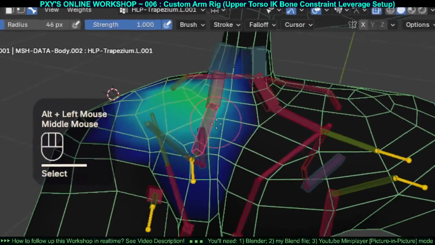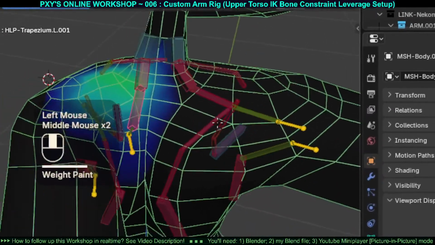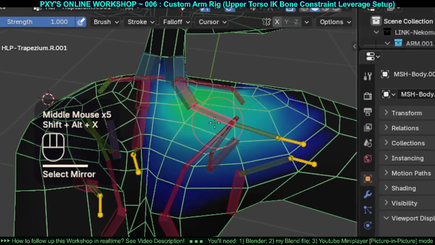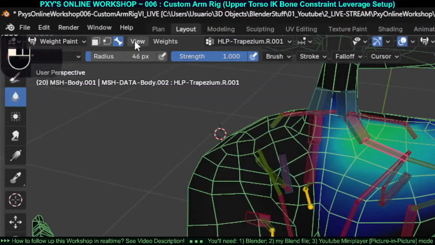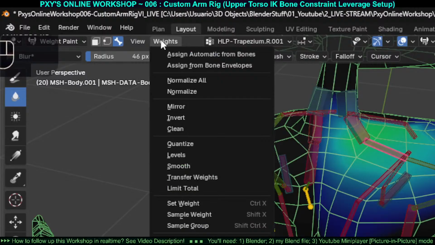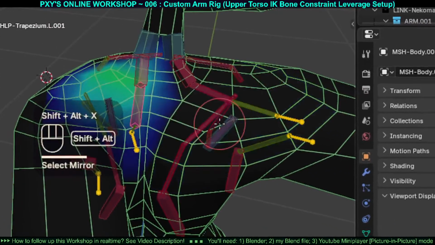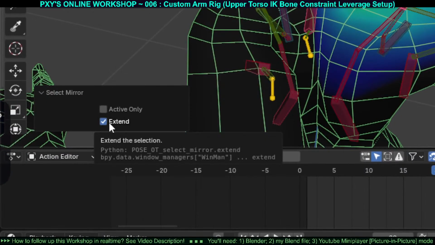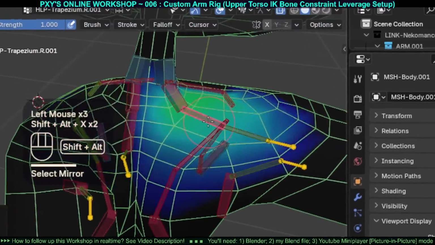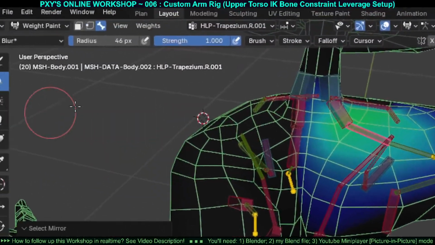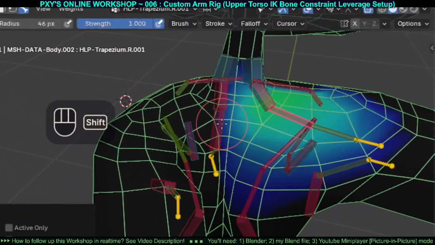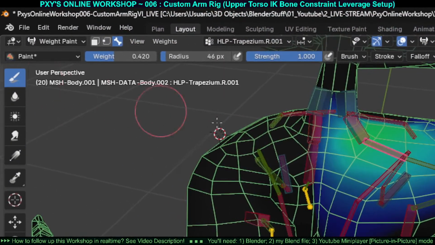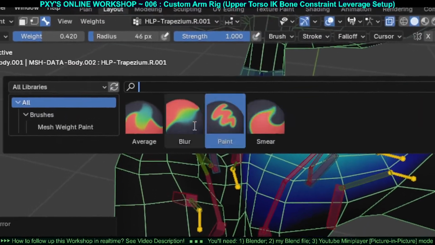Now, for example, I have this bone. I cannot paint on the opposite side, although I would like to. So instead, let's click Shift Alt X to invert. There's no option here, but it is the select mirror, right? Without extend in this case. I just want this one now, and now I can pick this wave. So it's Shift Space Bar Paint, and the paint is the brush.